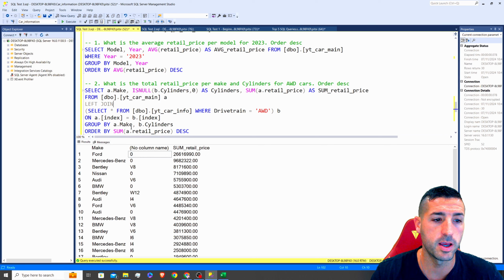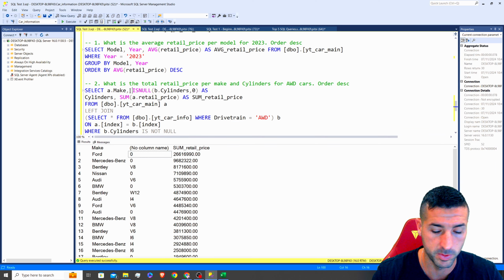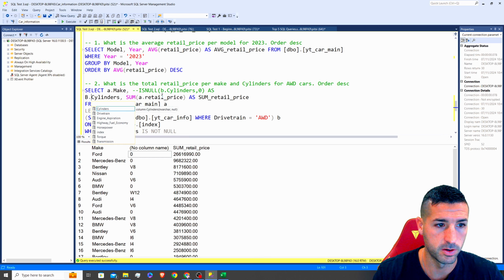Or we can say in our where clause down here, where, and then B.cylinders is not null. And then let's say we didn't want to add this is null. So I'm just going to move this like this and then comment this out. And then this is B.cylinders. There you go.